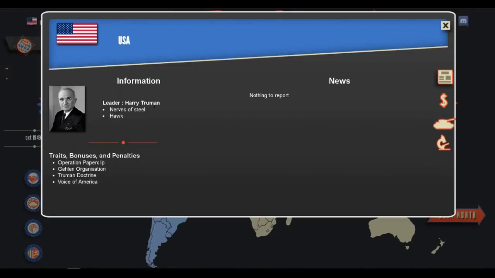Currently, the president, Harry Truman, he has nerves of steel. So what this shows is, as the tooltip shows up, this leader is particularly resistant to pressure, and you'll understand what that means in a moment. This leader is a hawk, and he's also at ease in a showdown and is looking for confrontation.